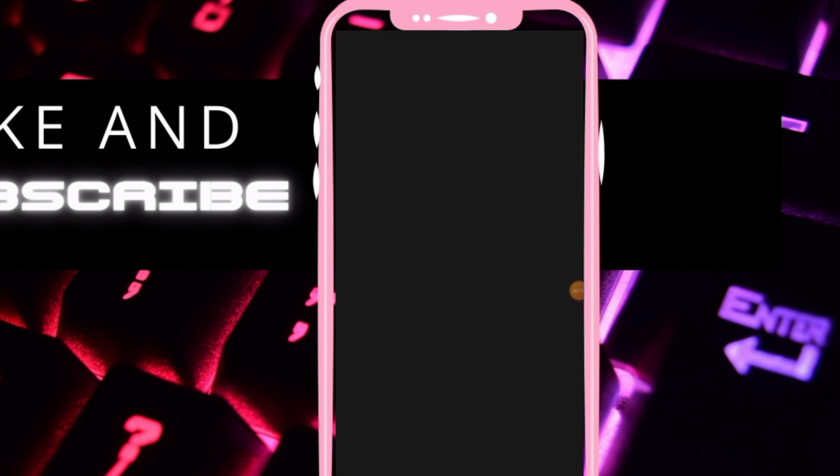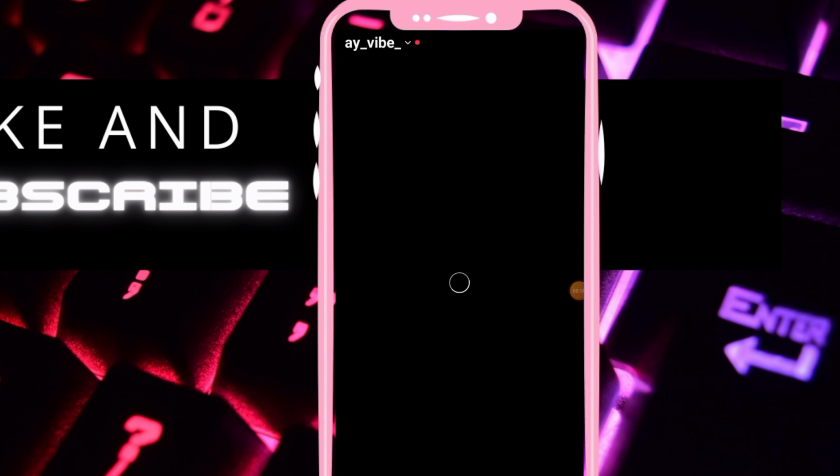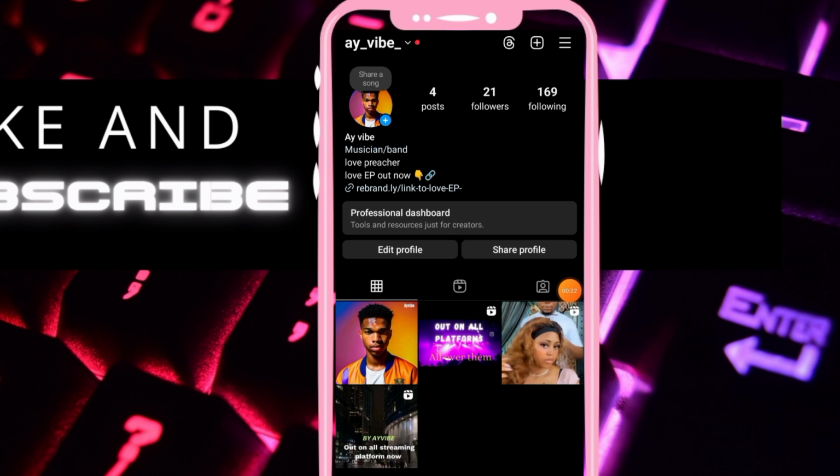So once you open your Instagram app, you need to head over to your profile section. For this method to work, if you're using a creator account or a business Instagram account, you need to make sure you switch your account to a personal account. What you need to do is click on this three dot icon right here.